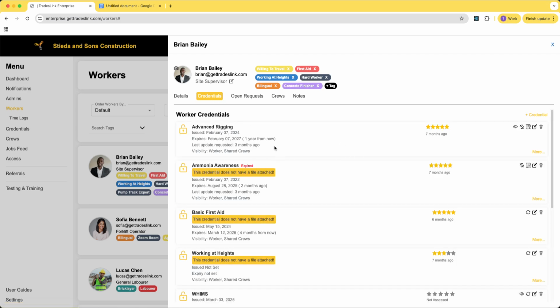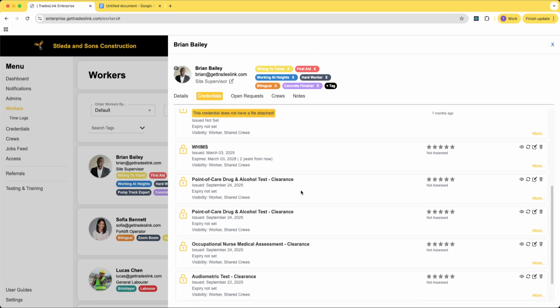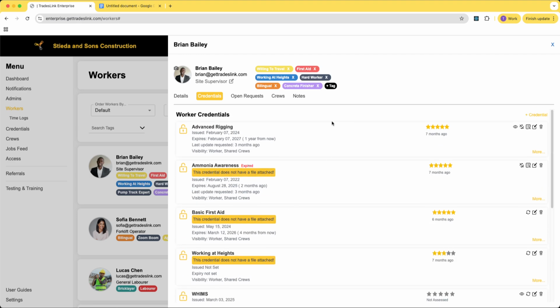Here we have a list of their credentials. Credentials could be documents you use for onboarding. They could be a specific safety ticket that they have. It could also represent if they're a journeyman or a first or second year, whatever the case might be in there. This is where we would have the repository of all of their credentials or documents that we want to hold on to. A couple of things that we see in here.